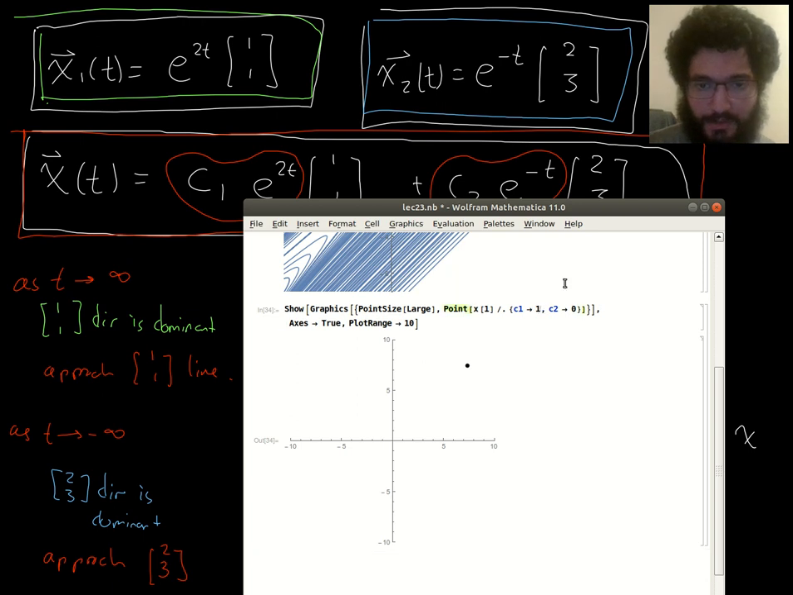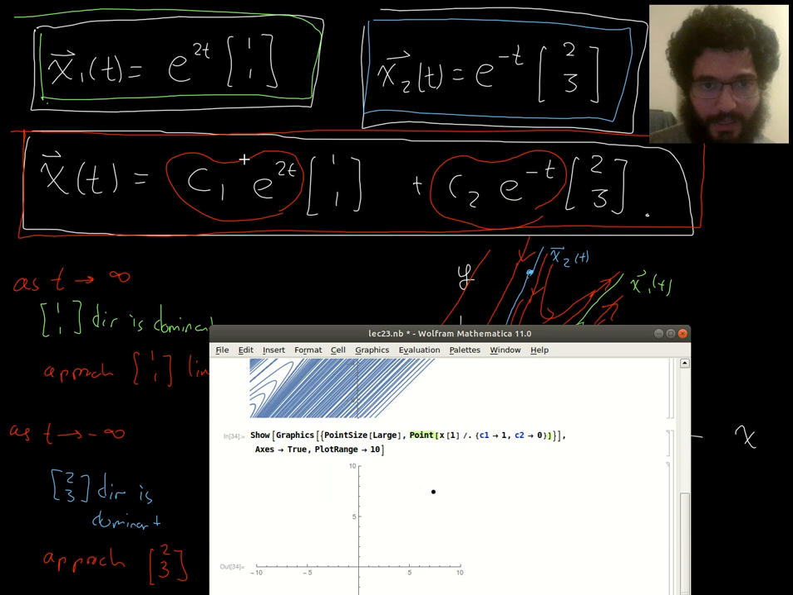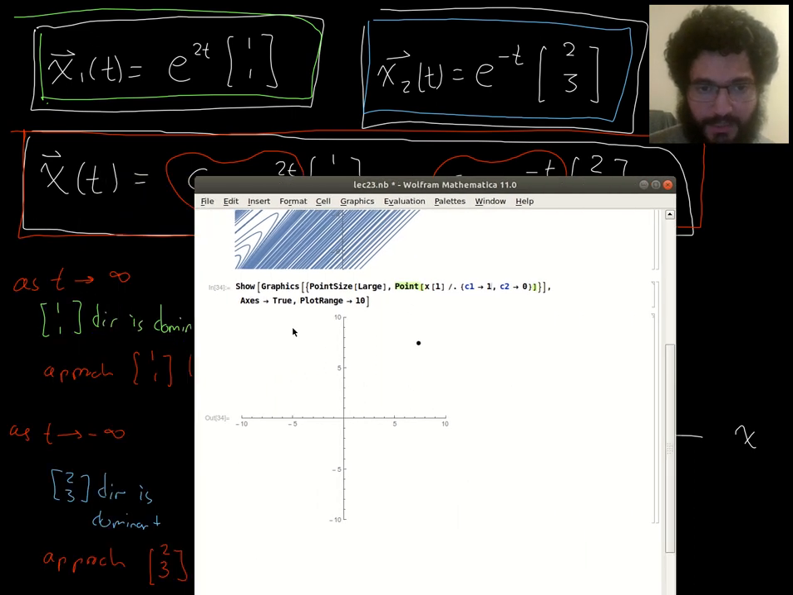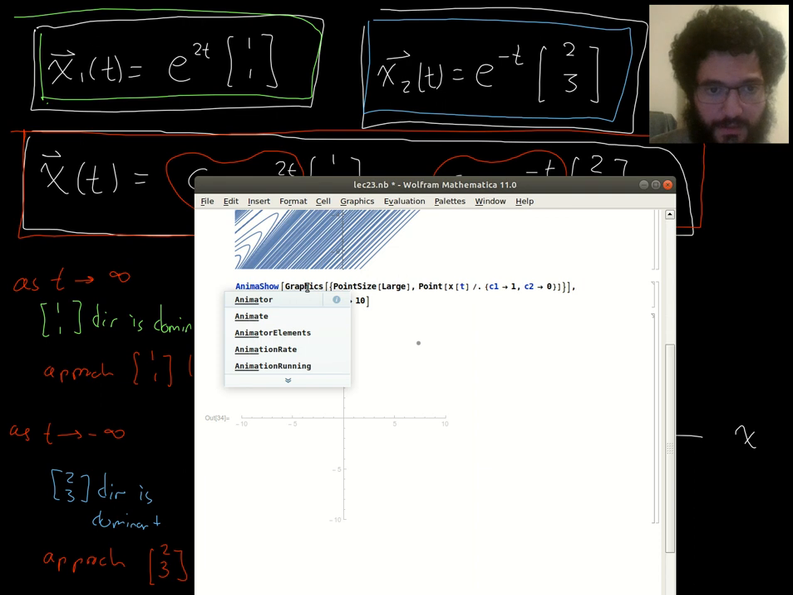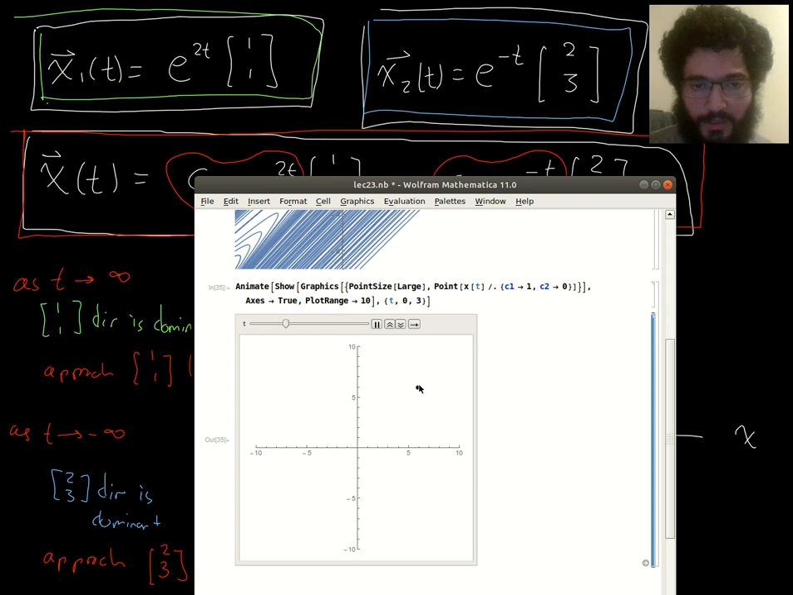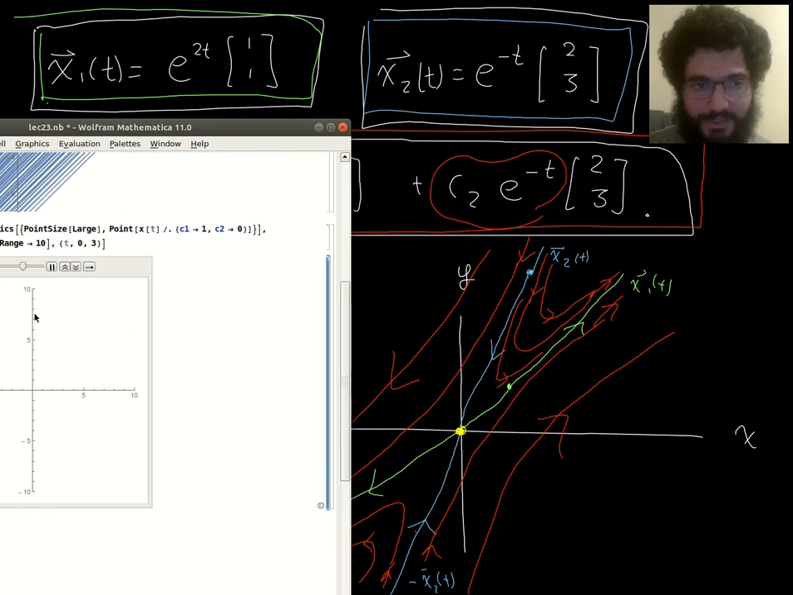And this is C1 equals 1, C2 equals 0. So that's this term only, this term being dropped. That's the green line. So the dot is actually traveling up the green line there. And I can make this an animation, so put a parameter here, t, and then animate. And t is what's playing in the animation. So t is going to change from 0 continuously to like 3. And you can watch the dot travel up the green line here.